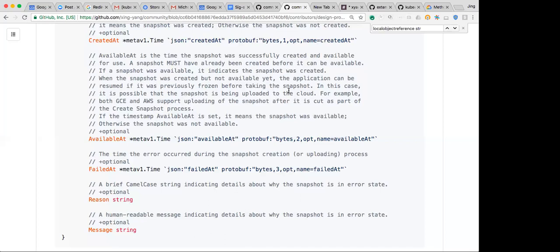Okay. So when I'm creating a snapshot programmatically, I would have to monitor available at and failed at and perform various actions. Basically, I'd have to monitor the two fields.